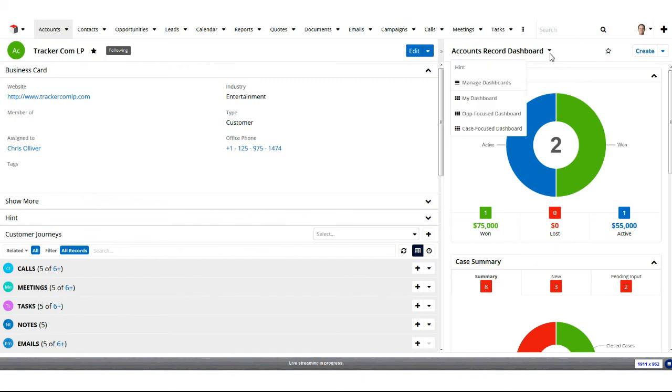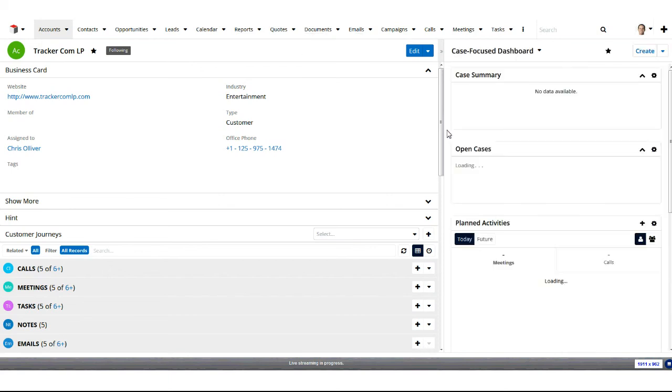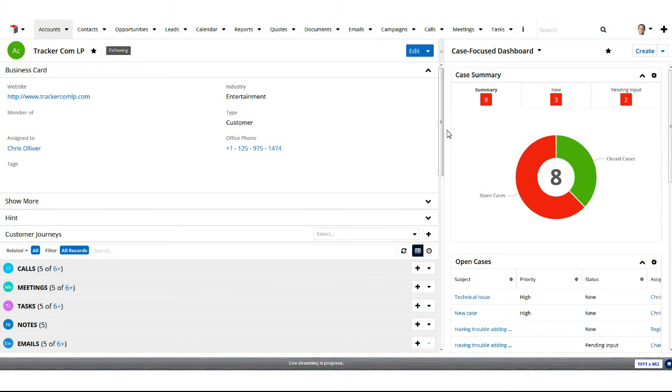So depending on what my position is, I might want a case-focused dashboard. Maybe I want to just quickly highlight any open cases that a customer is having so that when I pull them up, I know right away if they're having any problems. And so that might be something like using Sugar's case summary dashboard, as well as maybe just a list of all of the open cases they have right now.